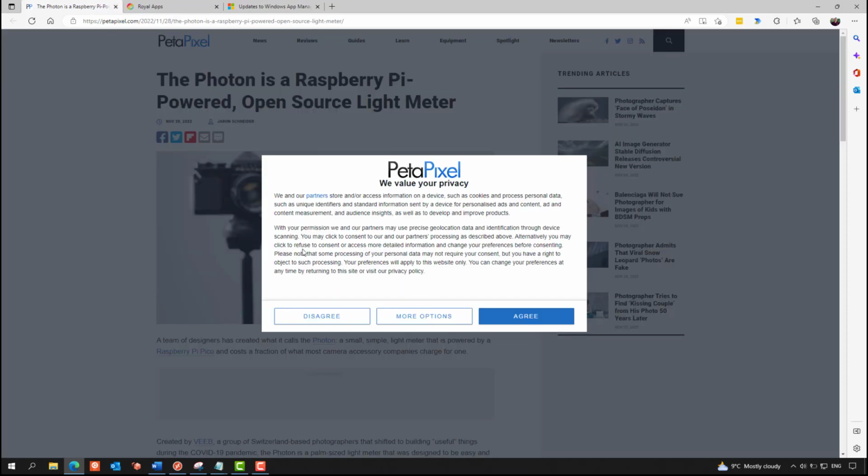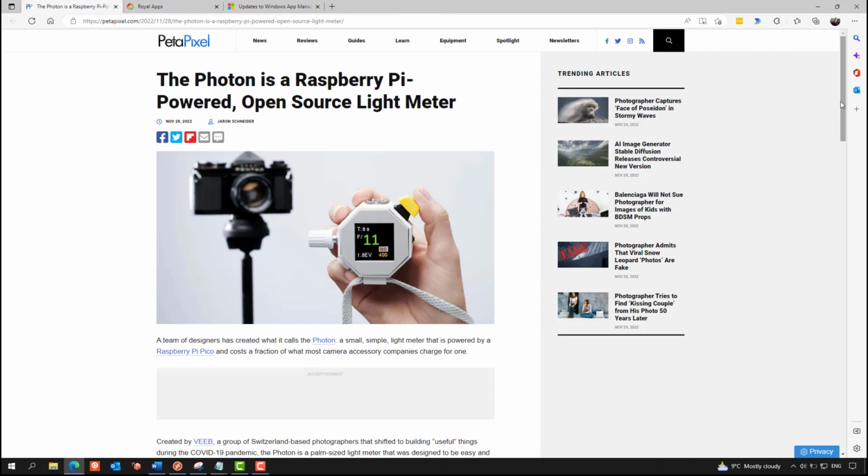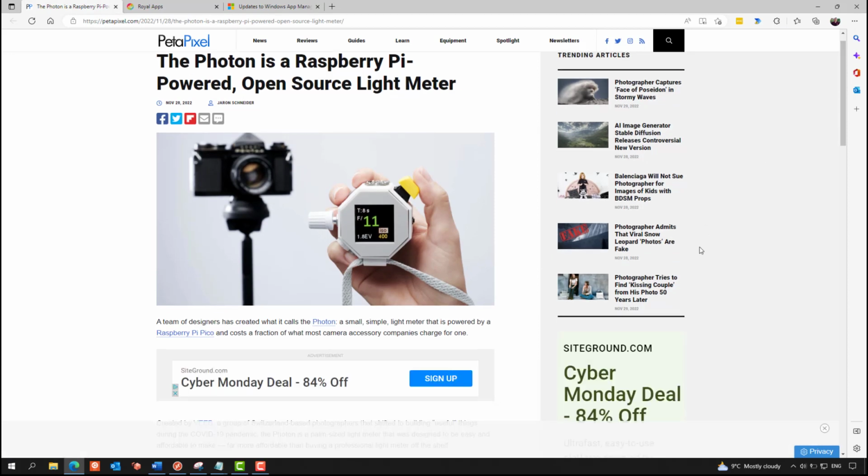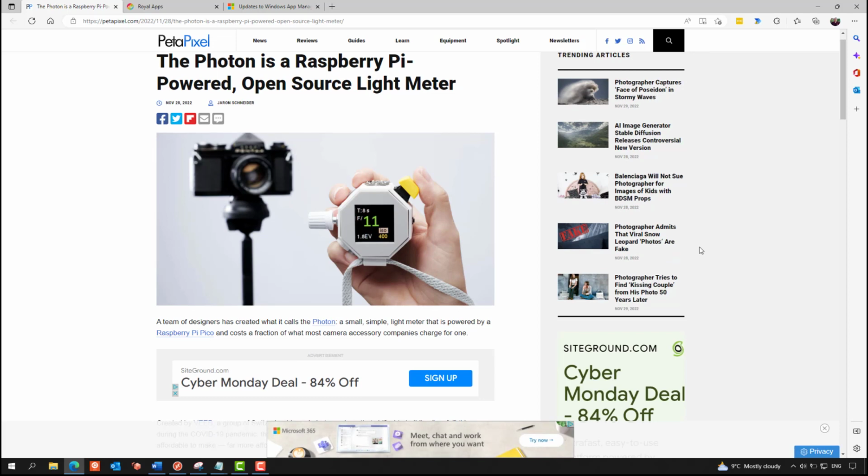PetaPixel.com had a really interesting use case for Raspberry Pi devices. This was Photon, using Raspberry Pi, so an open source light meter. So if anyone's into cinematography and photography and more, where very light sensitive work, this could be pretty cool.